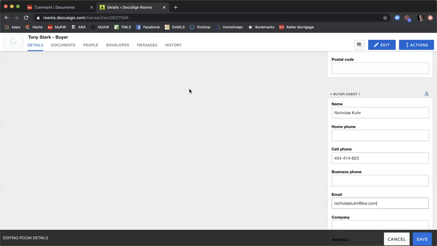Then you'll create your opportunity. You will add your contact to that opportunity. Then when you go to start getting together paperwork, you click on start a transaction in the opportunity, and that will take you to DocuSign. Now, 9 times out of 10, it will pull over the information from Command. It didn't today because I just set up the opportunity just a minute before our class.